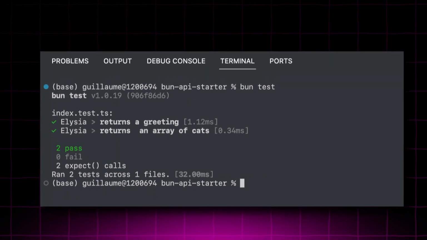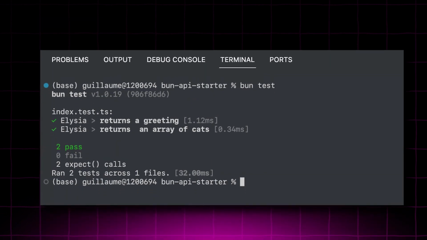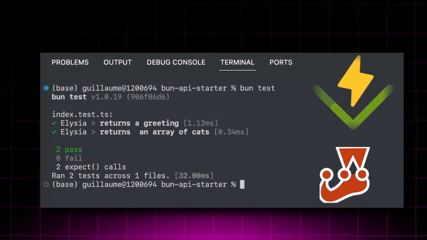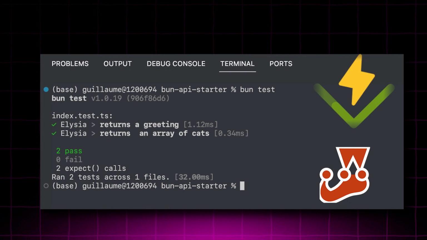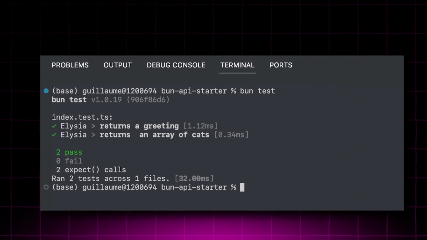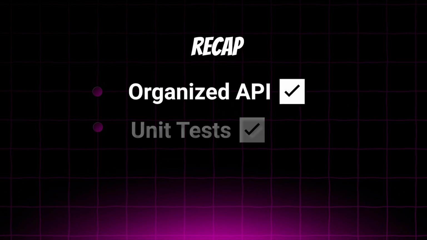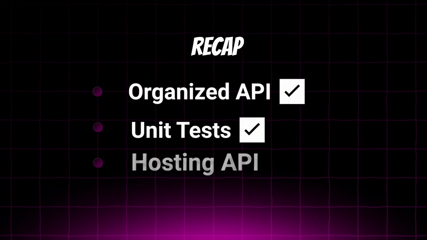Keep in mind that Bun as a testing framework is not fully mature like Jest or Vitest, but it is a good simple tool if you want to run your projects quickly and have just one tool to do everything. It is really useful. Now we have an API organized around controllers, it returns data, we have tested our API. Let's wrap up by hosting our API.